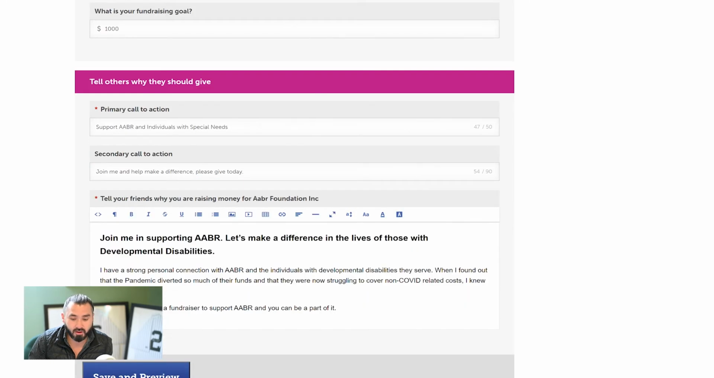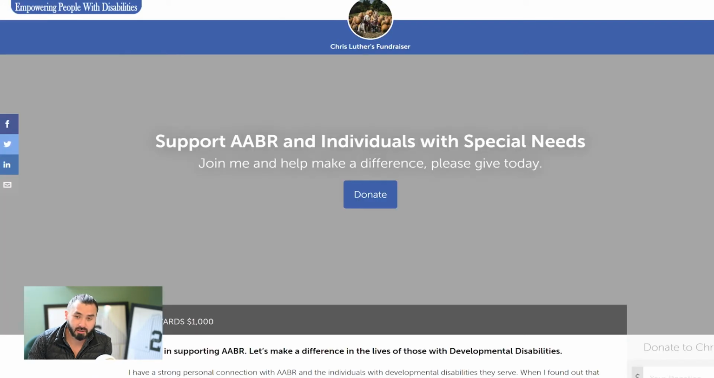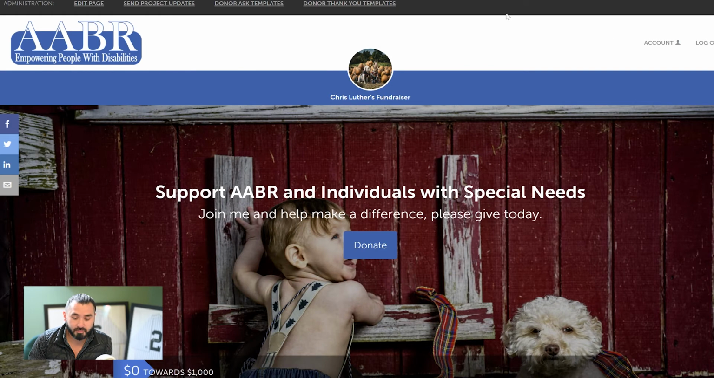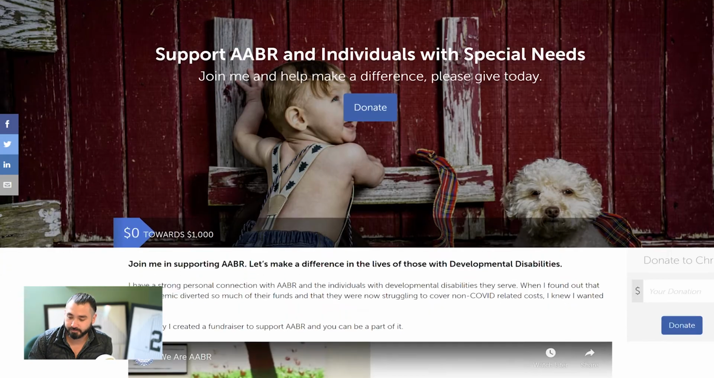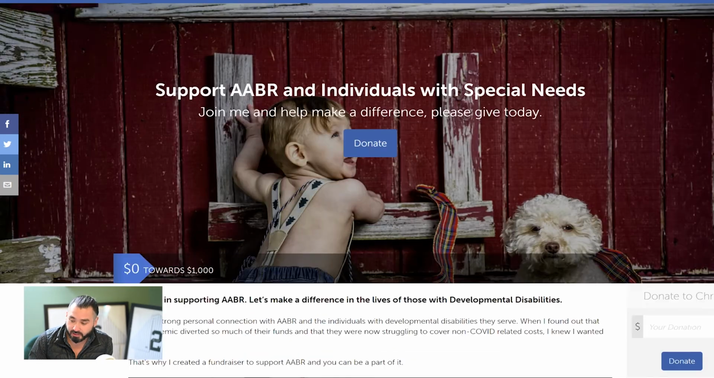And here you can modify all the stuff you did while we were setting it up. I'm going to leave mine the same and hit Save and Preview. Sometimes when you change the background photo, it doesn't always update right away, so just hit refresh and it'll be there. Now you see you have your introduction, your call to action, and now you have the video down here as well.